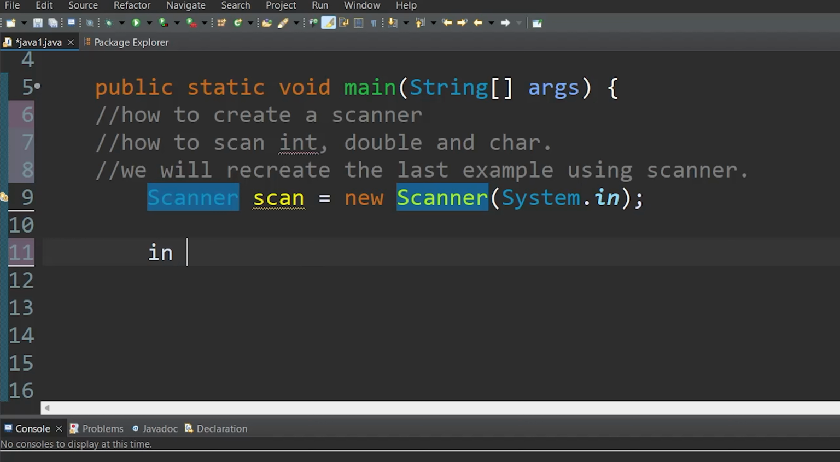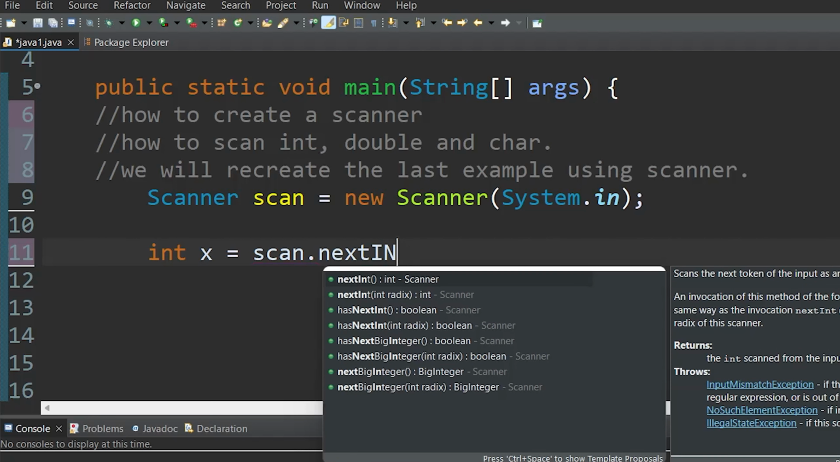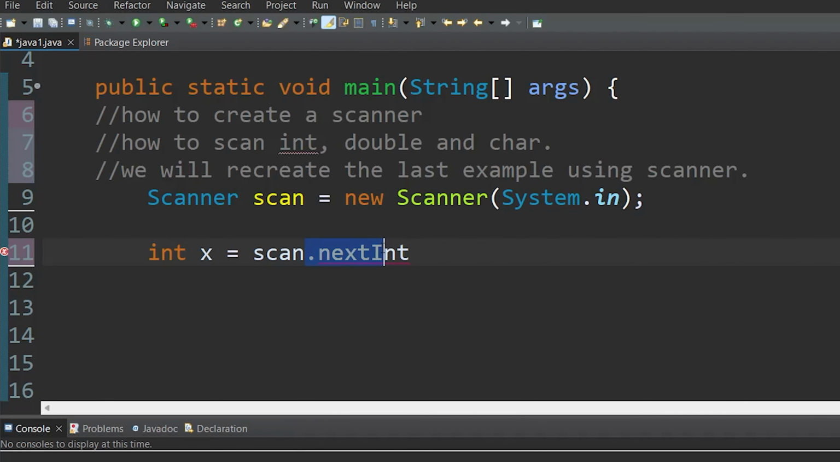Let's make an int in the first place, so we have int x equal. Now we need to write the name of our scanner, so it's scan.nextInt. So we are telling Java to enter the int that we write down here. That's all we are saying. Now we end it like this.